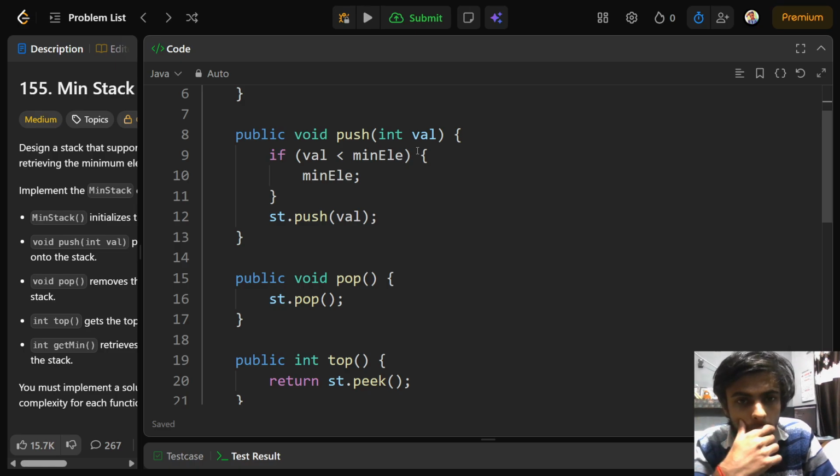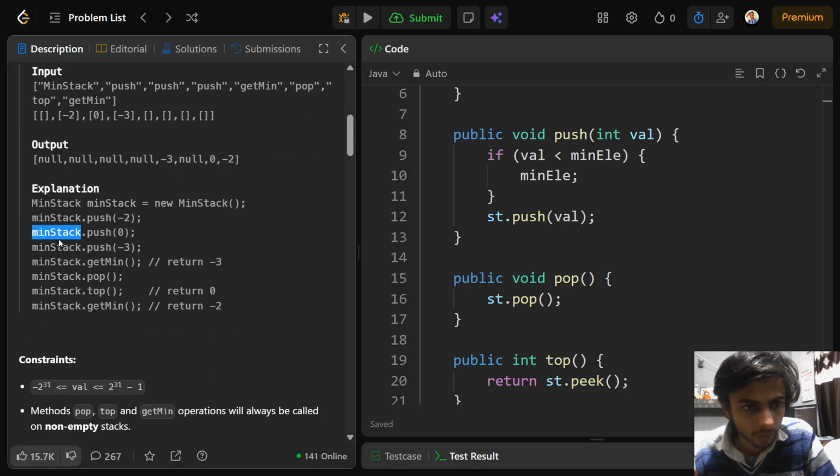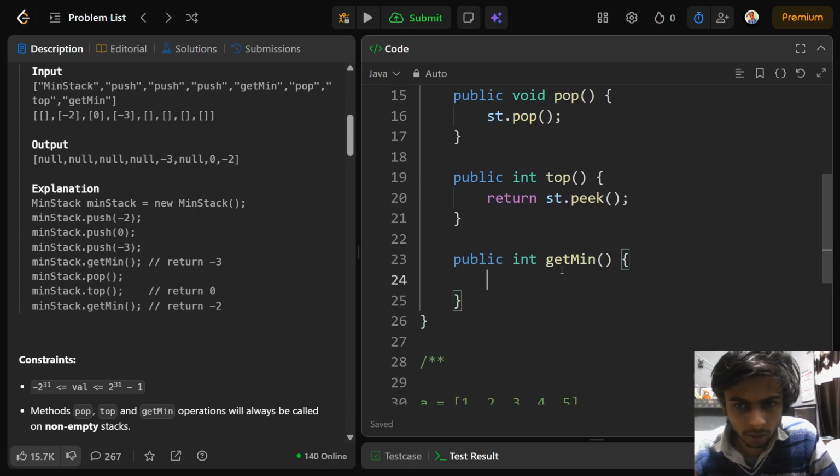Initially, as soon as any new value comes in, we check if this value is smaller than our previously calculated value. If it is, then we set our new minimum. And as soon as someone calls get minimum, we return that value.